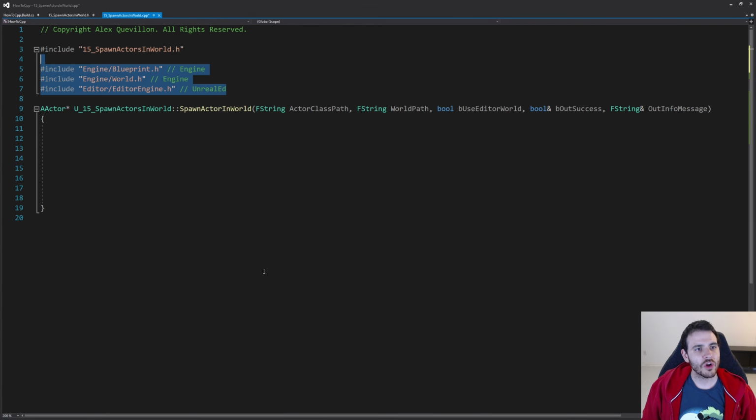And here, as usual, we're going to start with the includes. So we need 3 includes today. The first one is the blueprint that we want to spawn in the world. Since we want to spawn a blueprint, we're going to need to have access to its class. Then we need the world class to be able to spawn an actor in the world. We need to have access to the world, obviously. And finally, the last one, that one is the editor engine, and it's just going to help us figure out which world is currently open in the editor. So if this boolean right here is true, we're going to use the world that is currently open in the editor, and that's the class that's going to give it to us.